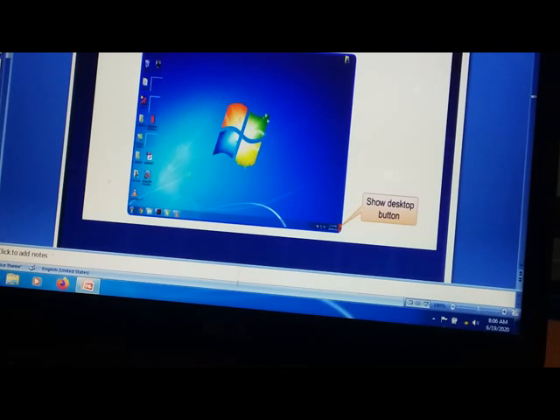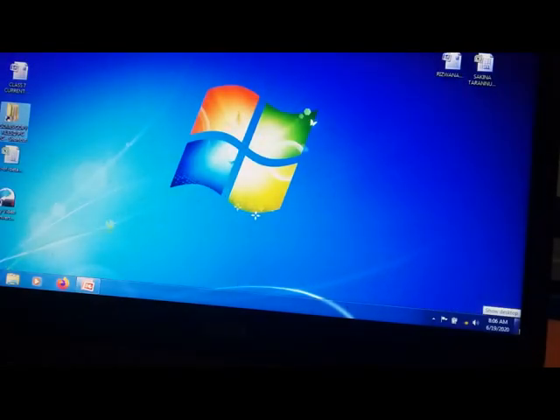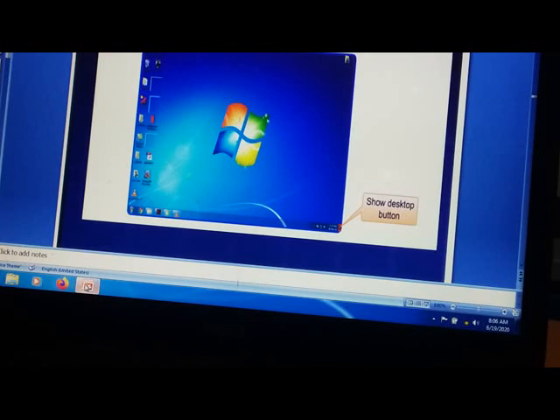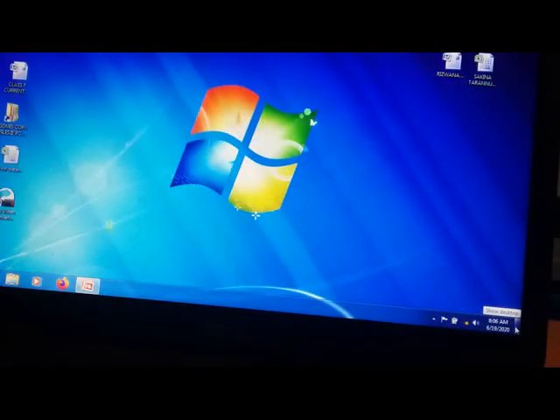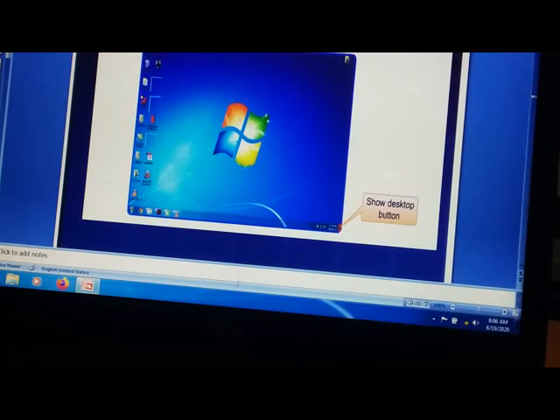See, if I click right now over here, everything got closed. Can you see? Then, if I want, I am opening. Shall I show you once again? Clear? So, the Show Desktop button is used to close, to minimize all the open applications. Okay, and then you can view the desktop.